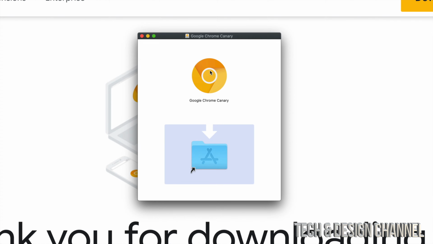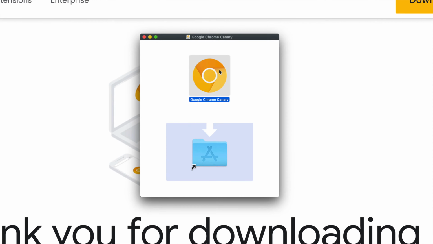Right here, dragging this right now into this, it's just a shortcut into our applications folder. Technically, we could just bring up our applications folder and just drag this into it. And that's the installation of Google Chrome Canary. That's all we have to do.